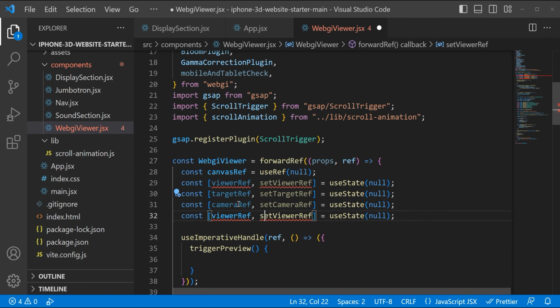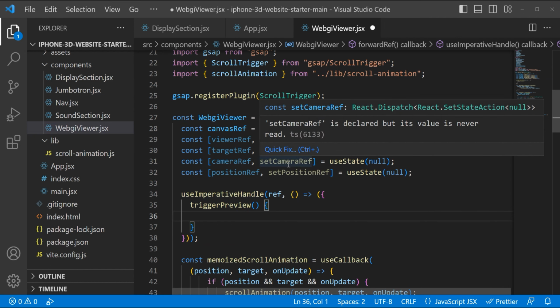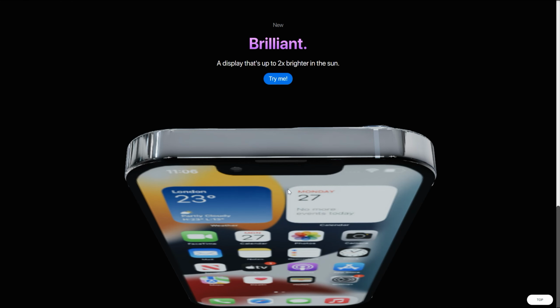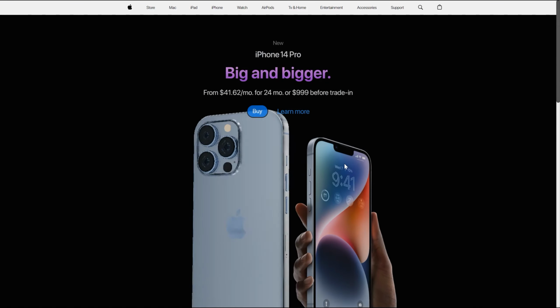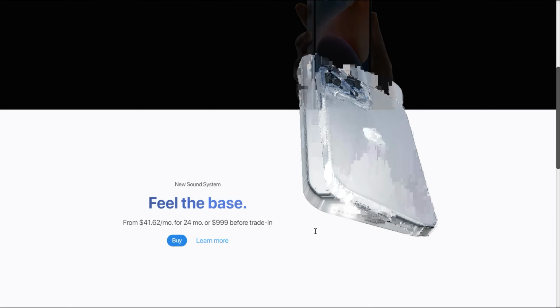The next one is position ref, and the setter function is set position ref, like so. And now we can use these variables and use GSAP to change the position of our camera, because as you can see on the last position, this is the camera, or actually 3D model position. When we click on try me, we want to change the position of this phone to face us and be a little bit smaller, something similar to the first position, something more like this position. So that's what we are going to be doing.